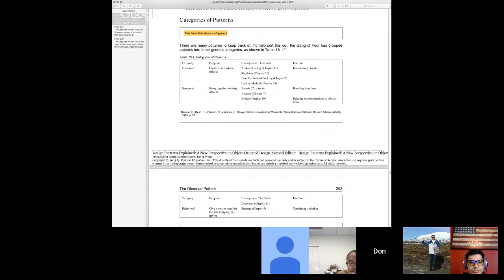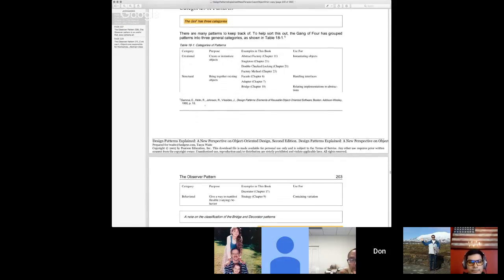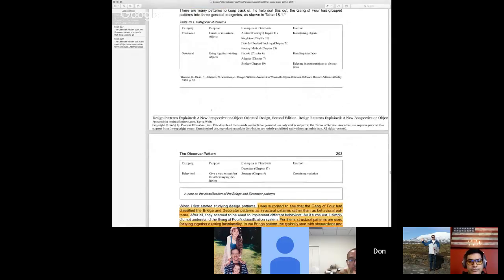So abstract factory, singleton, double-checked locking, and factory method are all creational, which means that they involve creating or instantiating objects. Then facade, adapter, bridge, and decorator are all structural because they bring existing objects together. And the strategy pattern is the only one categorized so far as behavioral, which means a way to manifest flexible or varied behavior.